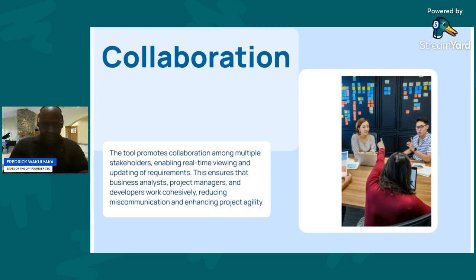Collaboration. The tool promotes collaboration among multiple stakeholders, enabling real-time viewing and updating of requirements. This ensures that business analysts, project managers, and developers work cohesively, reducing miscommunication and enhancing project agility.